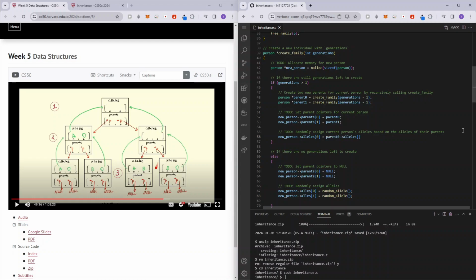Okay, so parent 0 has alleles 0 and 1, and we have to randomly choose either 0 or 1 to assign to the child. How we do that is by using the rand function, so rand and then modulo 2. This will help us get either 0 or 1, but in a random fashion.